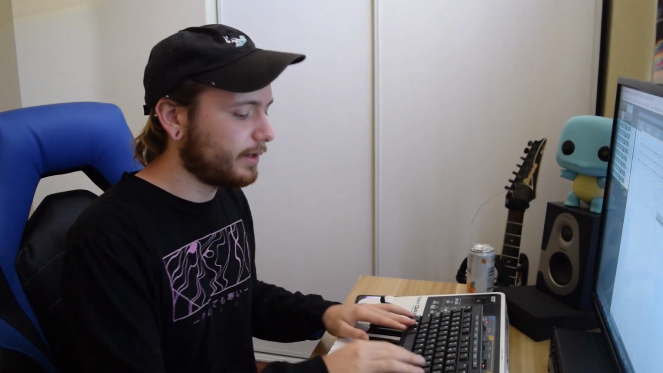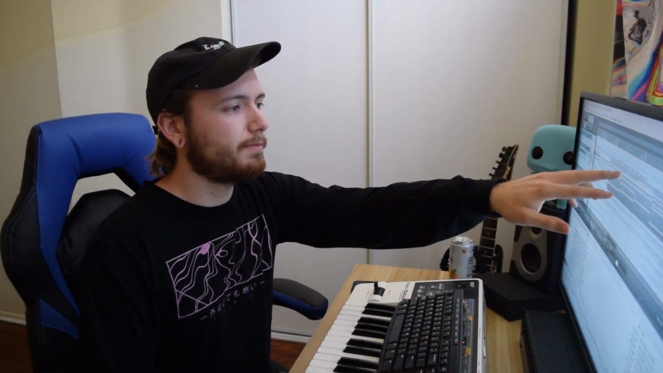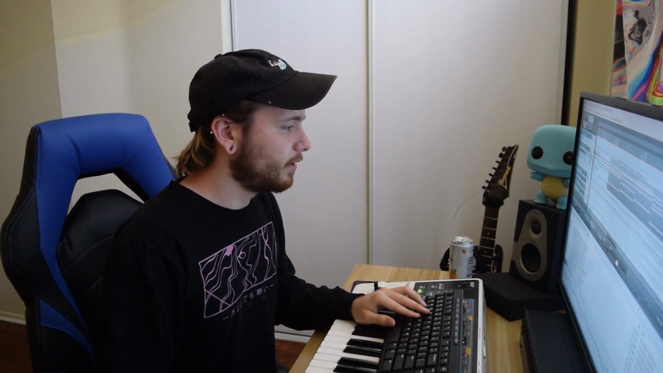Sweet, now my favorite thing about this pack is I have arpeggios. And if you listen to my stuff, you know that I have arpeggios all over my music as melody or atmosphere or little fills here and there. Check out the Scro World's MIDI pack arpeggios. And if we remember, that chord progression that we originally played is B major or G sharp minor. So here we go, we got a B major, G sharp minor arpeggio.